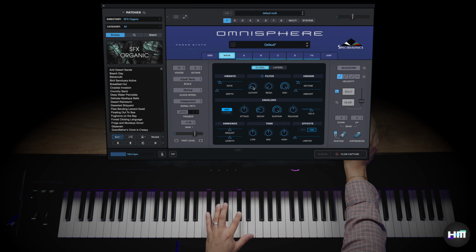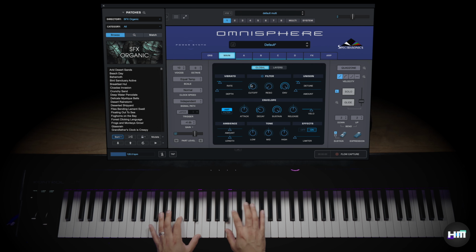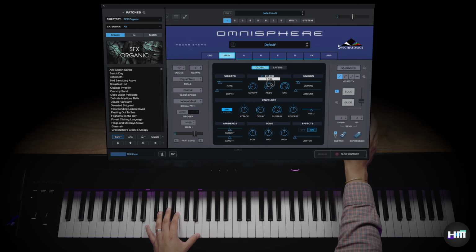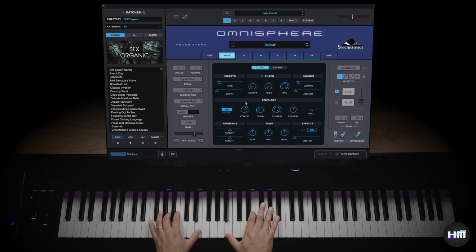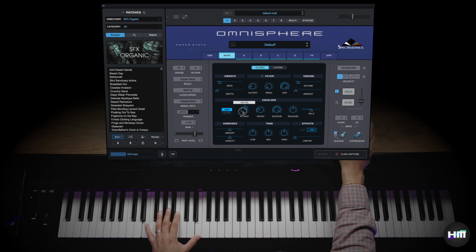You can add a filter. Add resonance. And adjust how much of the envelope is affecting it. On the envelope, we can choose amp or filter. Raising the attack is going to make it swell together. And the filter envelope is going to affect this here, the cutoff.